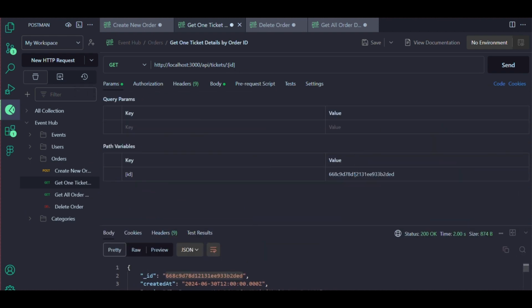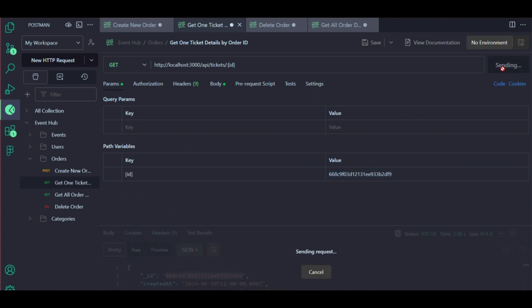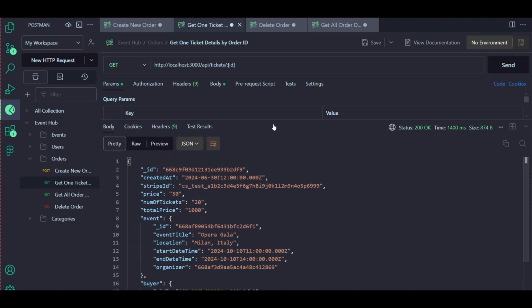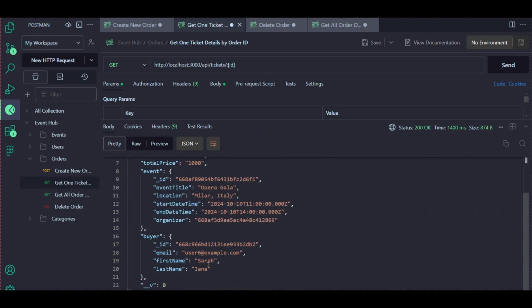Now let's get this order's details by selecting its ID and pasting it here as path variable. And once we click send, we get all the order and event details. So we can see the Stripe ID 999, and then we can see the event details, Opera Gala, and the buyer's name, which is Sarajin, who we just created just now.